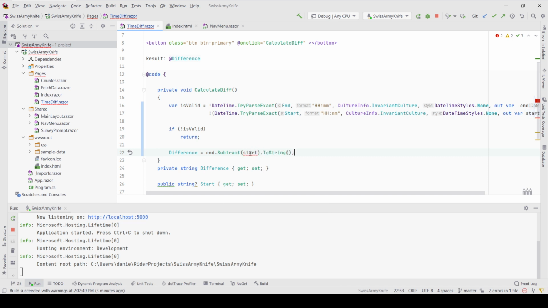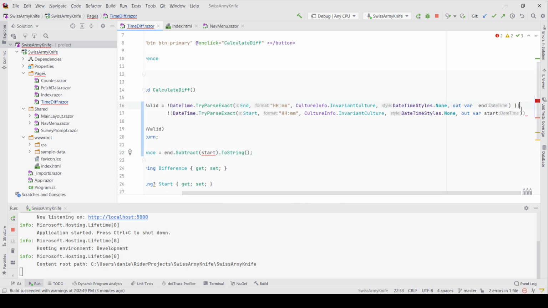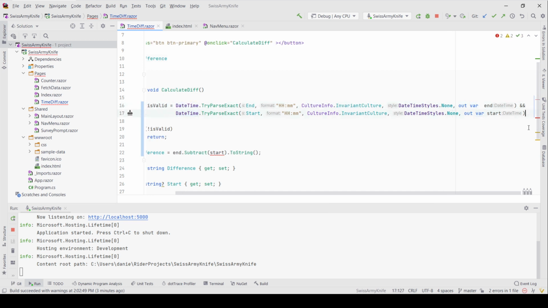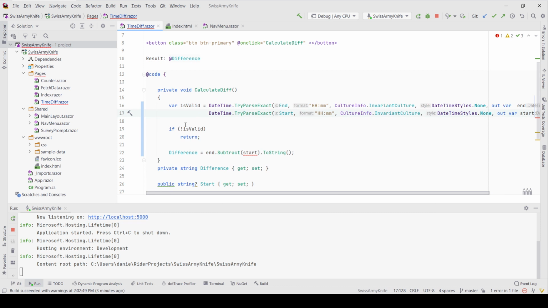And now there will be a warning here, because start is never going to be evaluated, or might not be evaluated. But if we remove this, it is valid if both are parsable. So like this. If both are parsable, then it's valid. So if it's not valid, it's going to return.